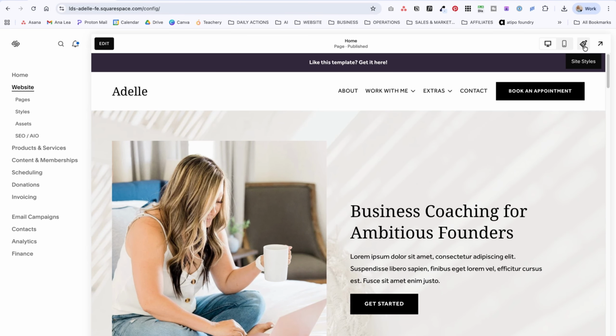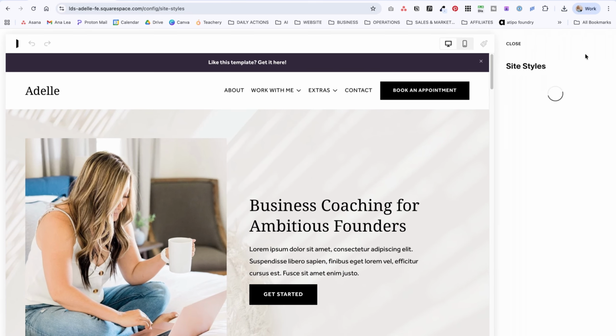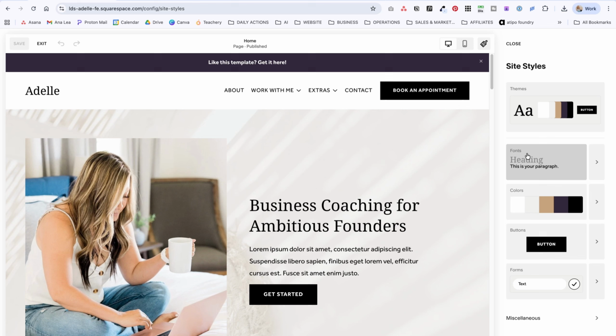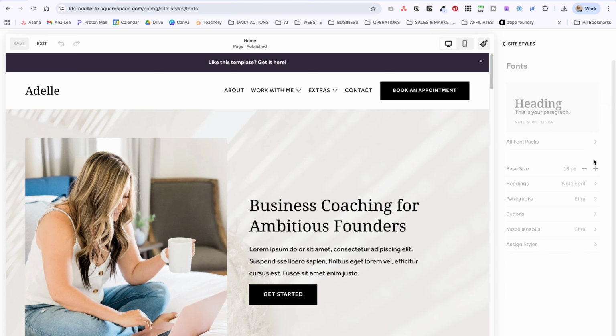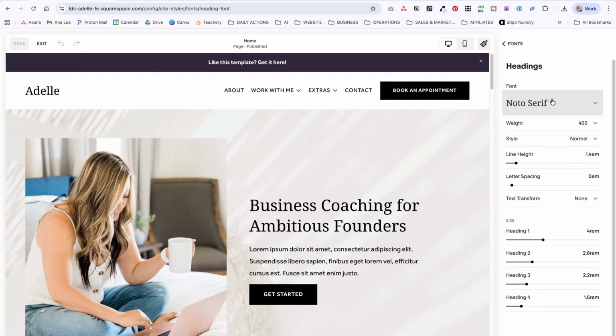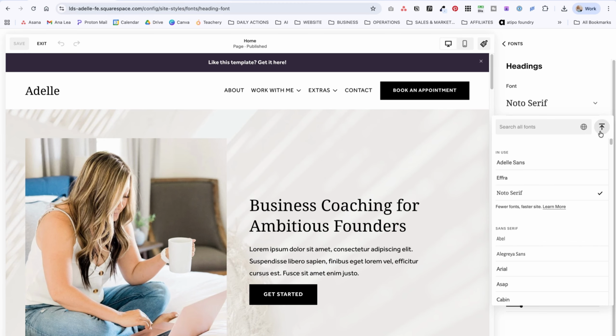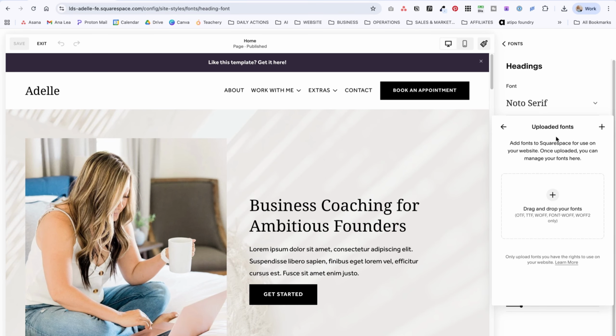and then you're going to click the Site Styles icon. Then you're going to go here where it says Fonts, and you're going to click on either headings or paragraphs or whichever option you want for the custom font. In this case, I'm going to use this font for the headings, so I'm going to click on that. And then in the font selection dialog, you can click this little upward pointing arrow, and here you will be able to upload the fonts that you want to use on your Squarespace website.